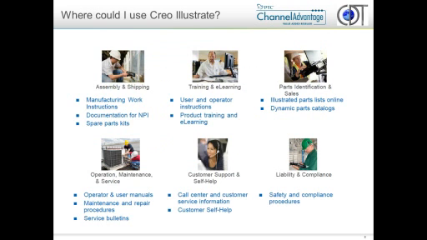This brings us to a somewhat obvious question. Where could Creo Illustrate be used? Much of the work required to create successful products comes after the products are designed and built. This includes manufacturing, training, parts catalogs, user manuals, service manuals, customer support, and safety and compliance procedures. As I'm sure you well know, making sure that your product is used and maintained properly can be as important as the actual design of the product.